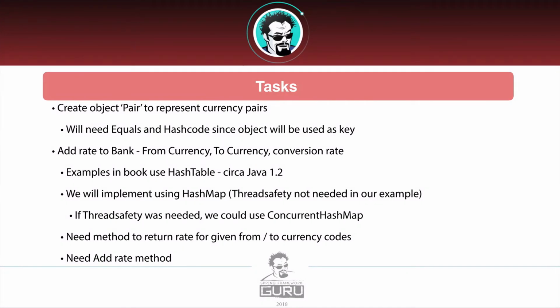So we are going to create an object called Pair, and that's going to represent currency pairs. And we're going to be using this as a key to a map. Since we want to do that, we're going to have to implement equals and hashCode on that, since it is going to be used as a key. And then we want to add a rate. So remember, our bank is going to be determining the conversion rate. So the bank is going to be the holder of truth for conversion rates.